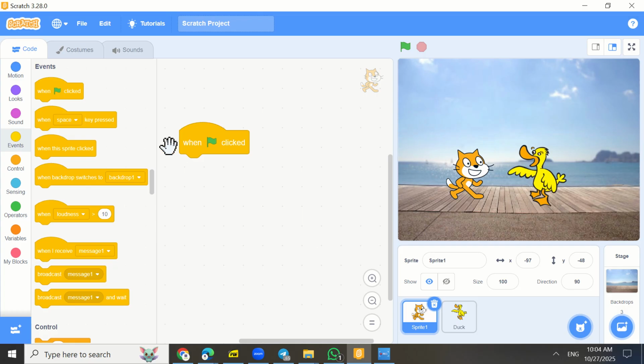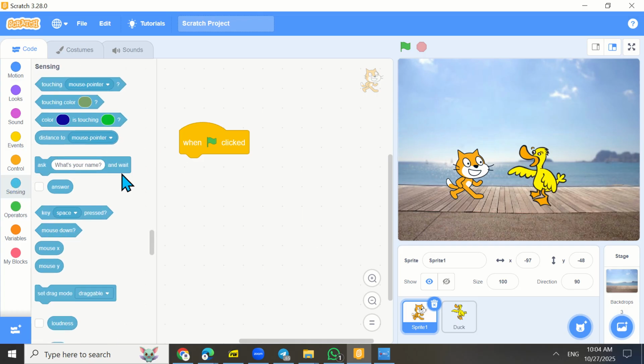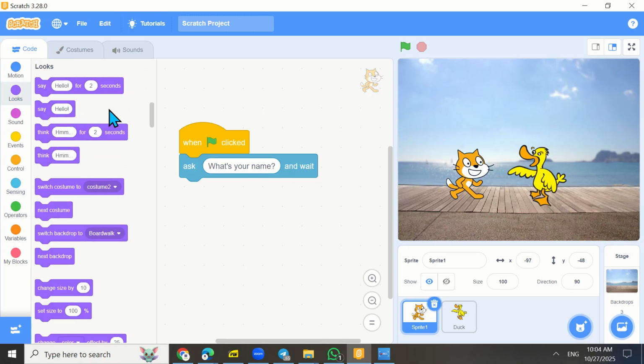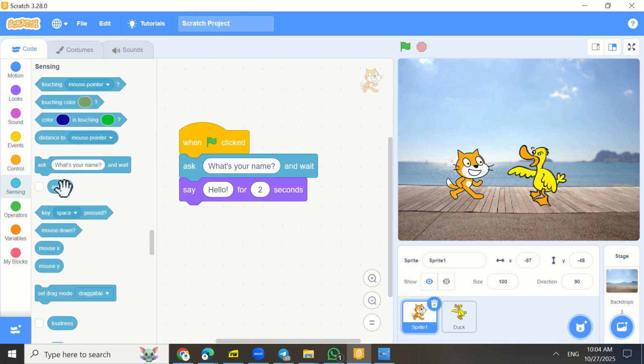When the green flag clicked, I want her to ask a question: what is your name? And then I want her to welcome her. So go back to sensing and let her say the answer. So what is your name? And the answer is a variable. A variable could be changed depending on the name. This is the variable you answered for.